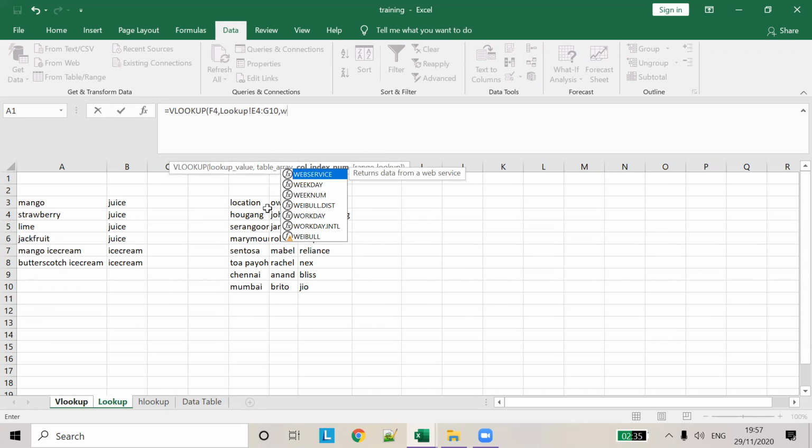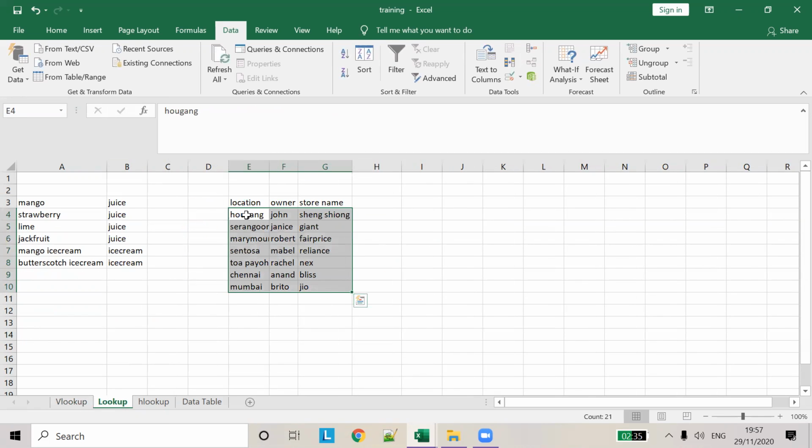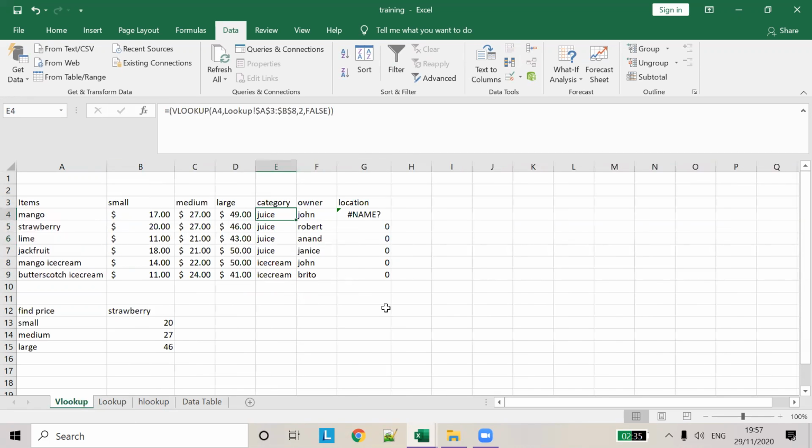So you remember, right? We moved the location column from the left. So the lookup value should be the leftmost, right? So that's the reason we are not able to see any rows. The lookup table doesn't have a mapping value. So that's the reason we are getting an error or a zero value here.